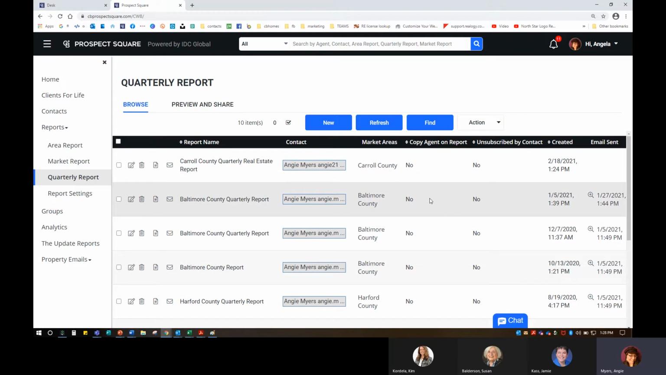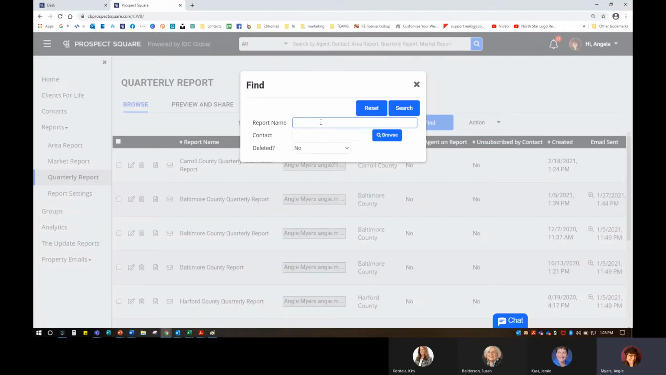As you get more and more and more of these, sometimes it's hard to find the one that you're specifically looking for. You can go in and hit the find button. I can look by report name, by the contact that I've sent it to. Did I already delete it? No, I want to look at all of them because you can delete some, go back and find the one that you deleted. You can do that as well.